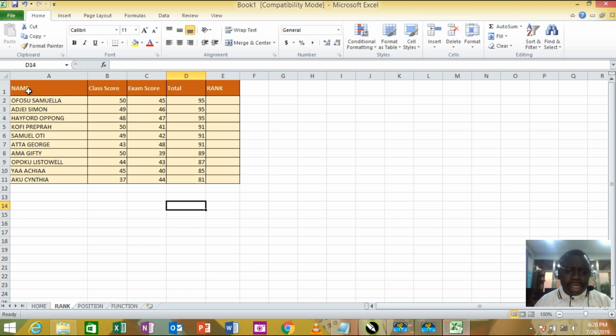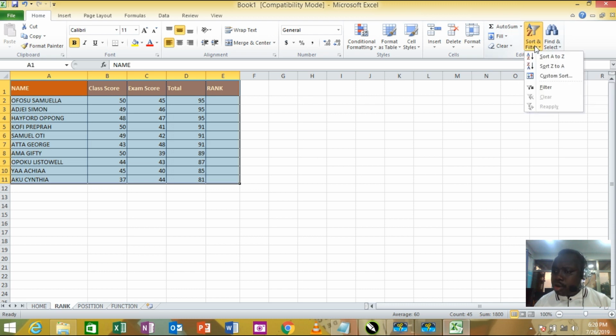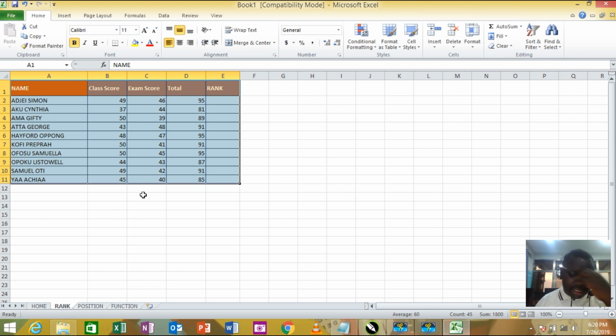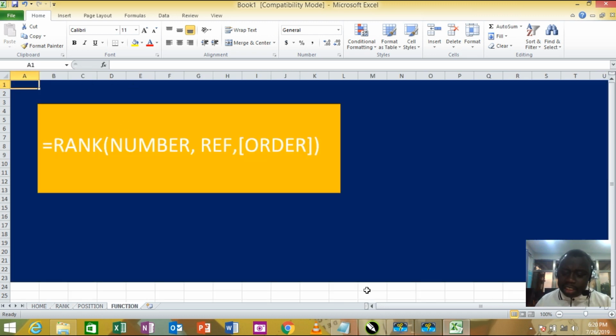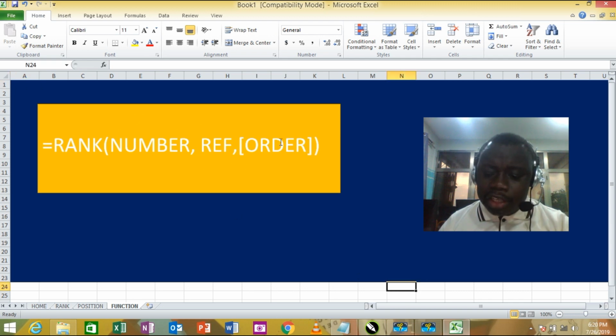Now, what if we don't want this? Now let's get real into functions. Let me go back and sort according to alphabetical order. So yeah, I have it in alphabetical order now. So we are going to learn one Excel function which is very important, known as the rank function. This is the function.